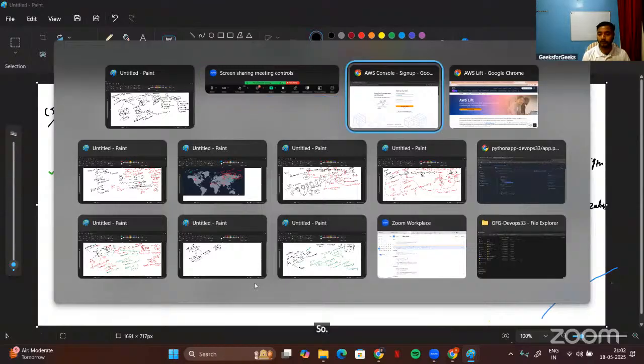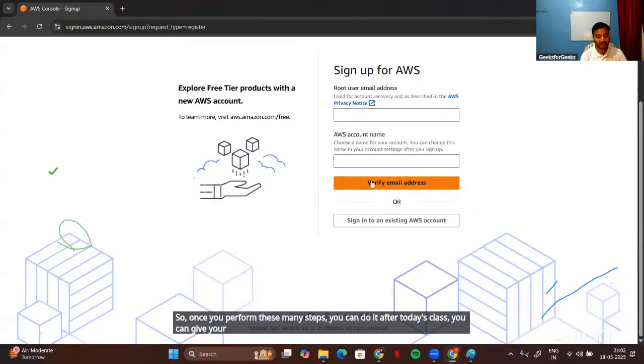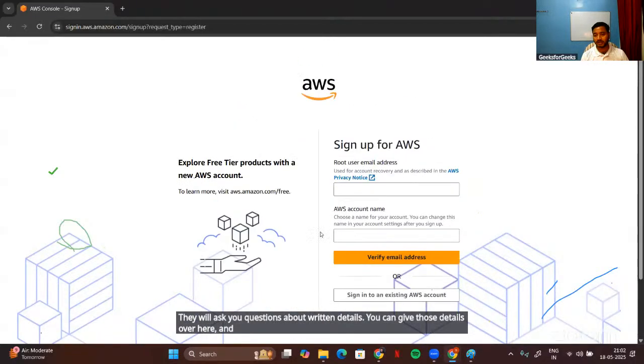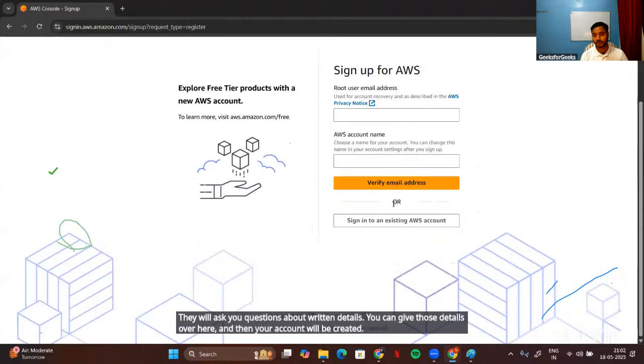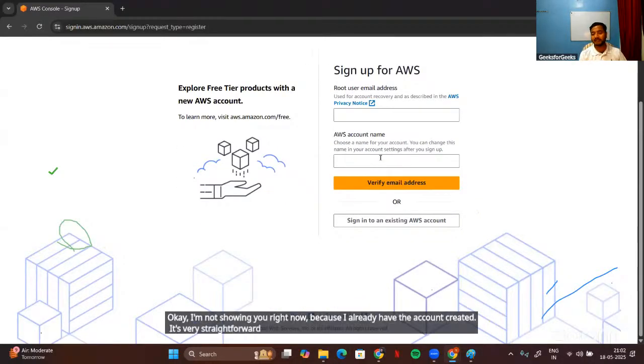So once you perform these steps, you can do it after today's class. You can give your information, click on verify email address. They will ask you the rest of the details. You can give those details over here, and then your account will be created. Okay, I'm not showing you right now because I already have the account created. It's very straightforward. Just give an email ID, give your credit card information, and that's it. Your account is completed.